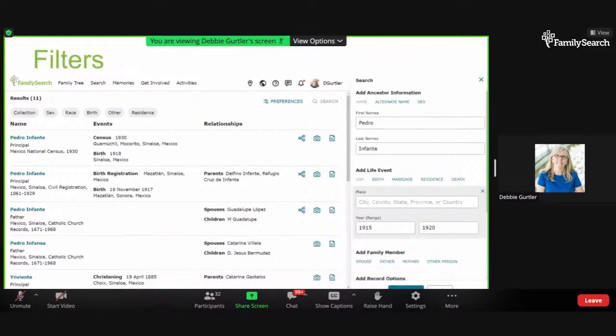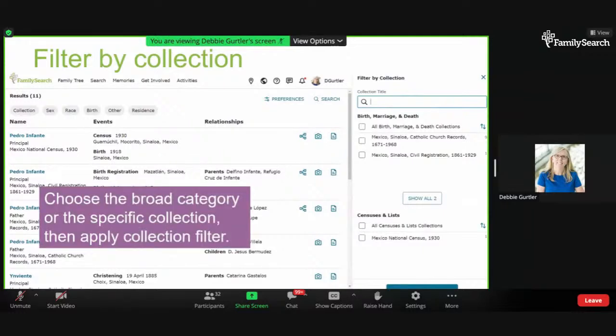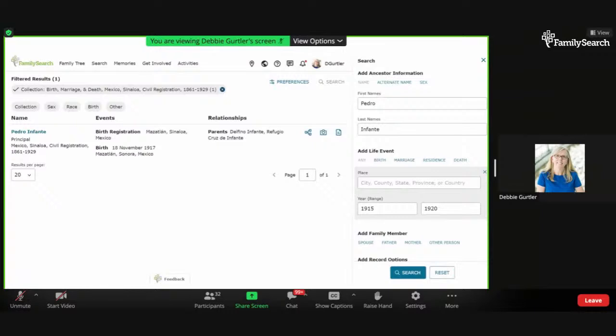So you can use filters. Here they are. You can filter by different records. I've clicked on collection, and I can choose the specific collection or the specific category that I would like to look at. So I've got birth, marriage, and death or censuses. Let's choose civil registration, and then I click apply collection filter, and that shows me just results that come from civil registration.